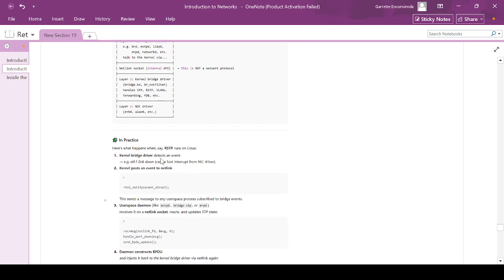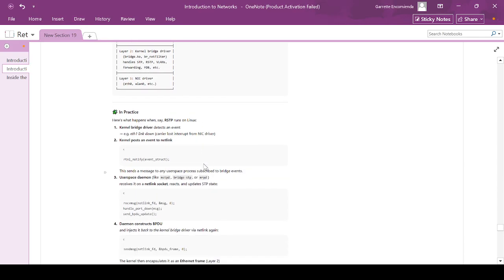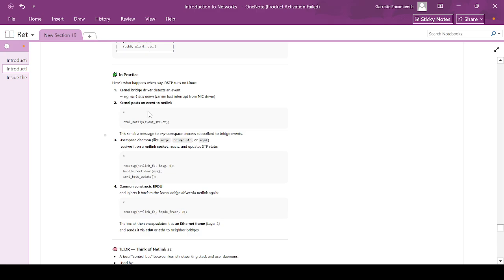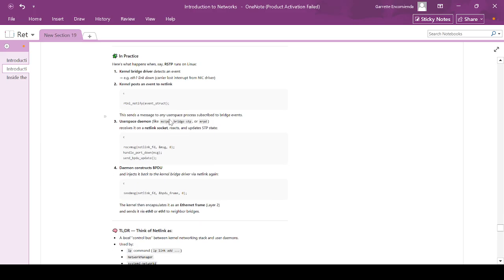In practice, here's what happens when, say, RSTP runs on Linux. First, the kernel bridge driver detects an event, like eth1 link down, carrier lost, an interrupt from the NIC driver. Second, the kernel posts an event to netlink, like this code, rtnl_notify with argument event_struct. This sends a message to any user space process subscribed to bridge events.